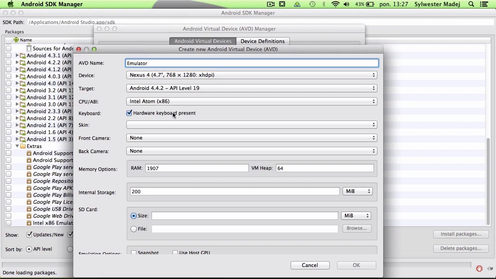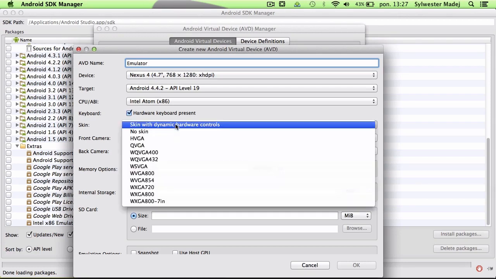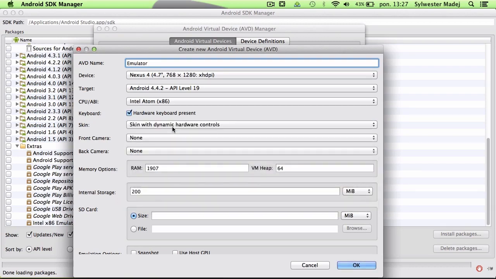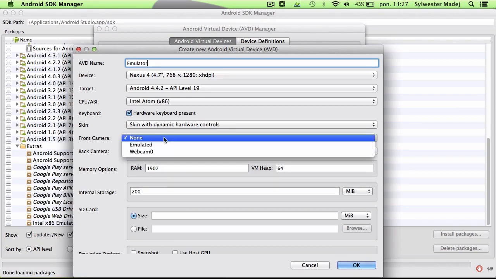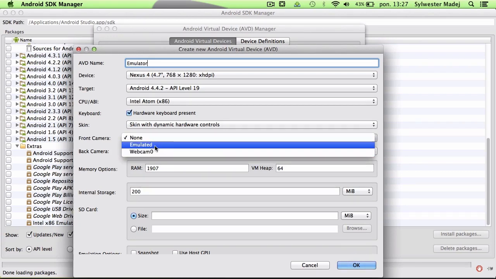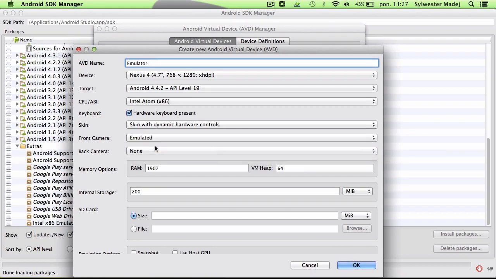In the latter part, we can choose the hardware buttons which will be available. We can also choose the skin, that is, the package for our emulator window. We can also specify whether the camera is from the front or from the back. We can choose one of the cameras connected to the system or choose the emulated option. And then Android will simulate a camera by displaying a moving rectangle which we can photograph.